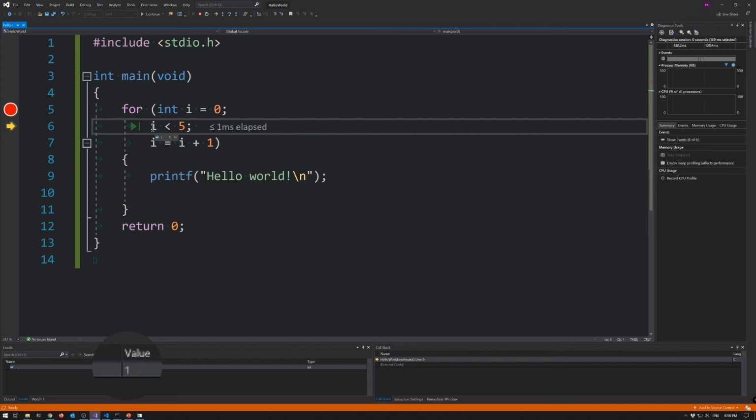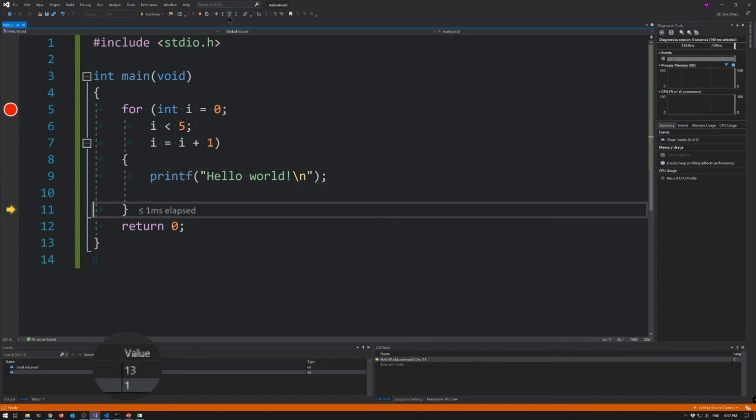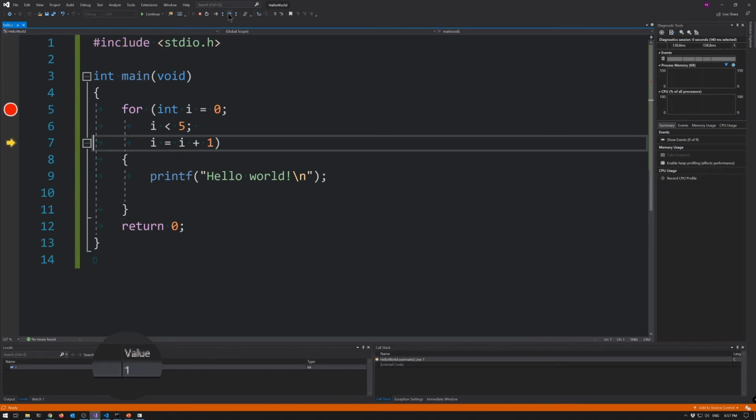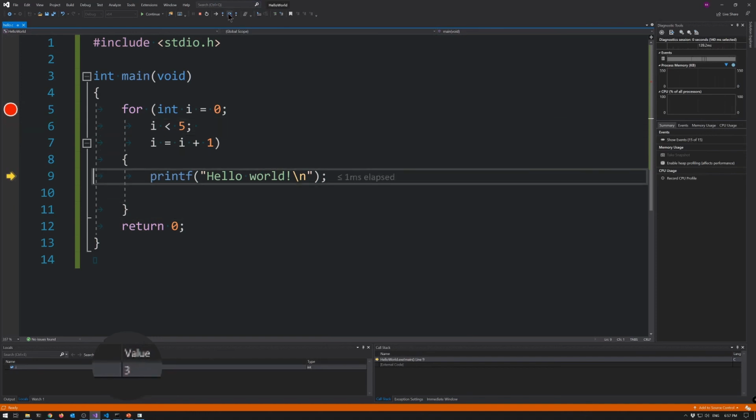So if I step over this line, I'll jump to the body of the for loop, to the printf function. And if I step over the printf function, I should see another hello world printed on the screen. So we can continue this until I is 4.